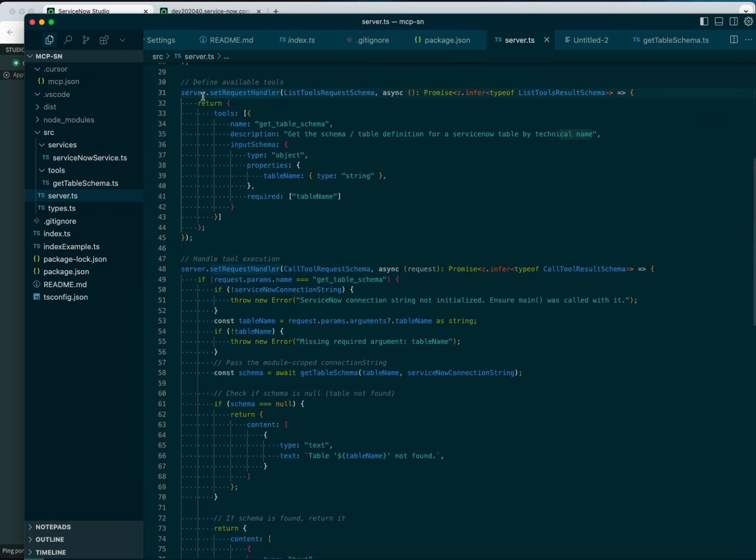So here we have a quick definition of how the MCP, the Model Context Protocol, actually explains itself to the LLM. We have a name, get table schema. It has a description: get the schema, the table definition for a ServiceNow table by technical name. Then we tell it what kind of data it requires. It has a required parameter called table name, and that's a string.